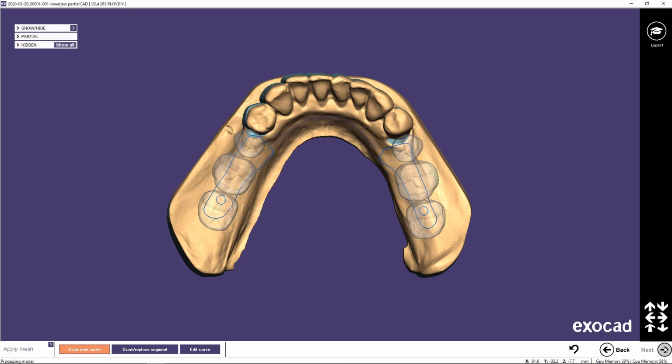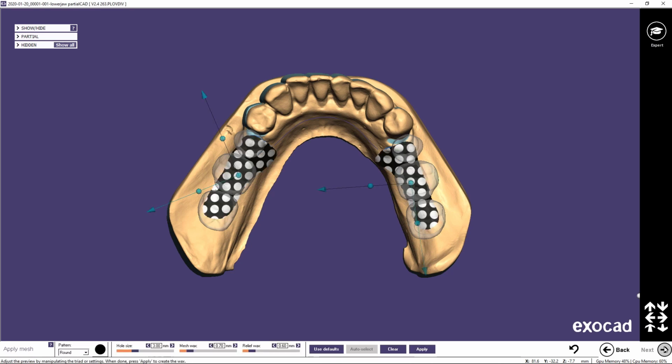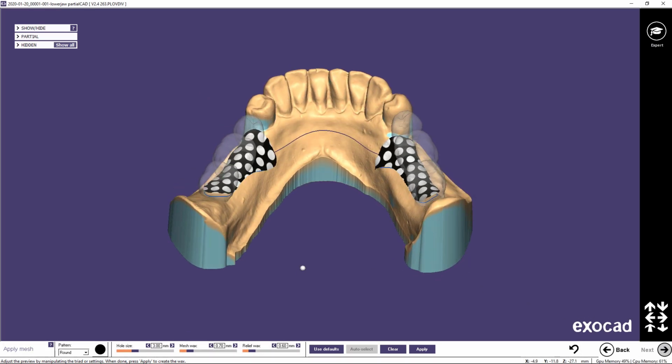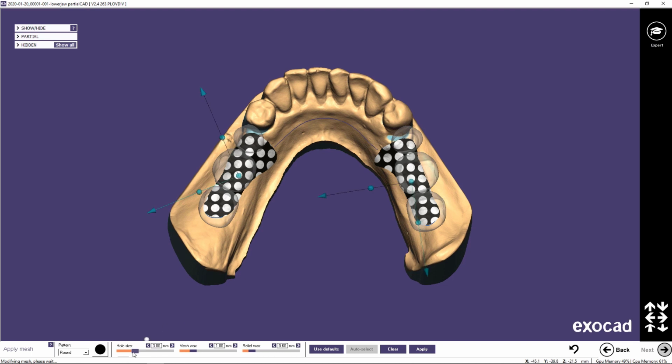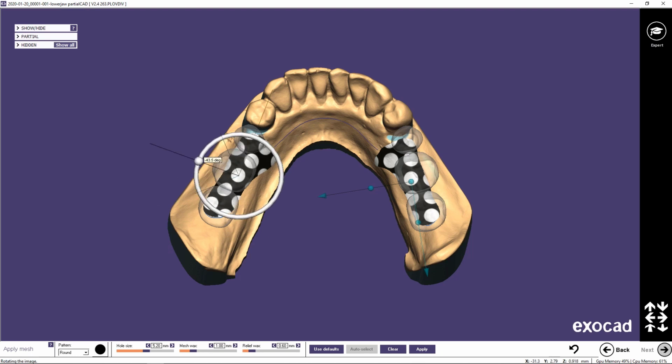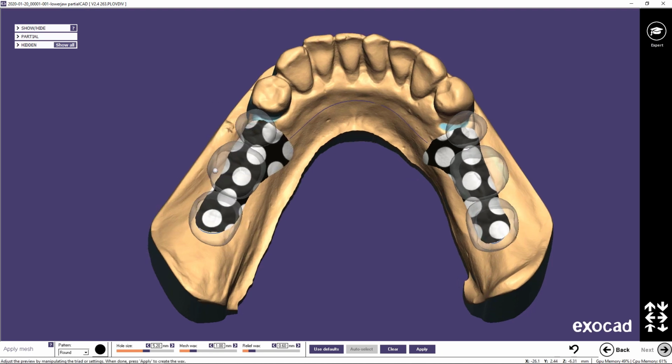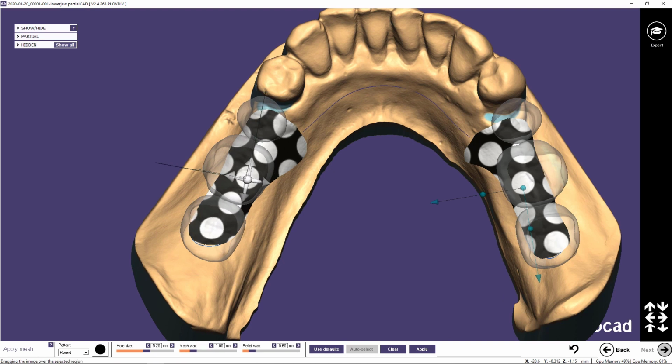In the next step, the Apply Mesh step, you can create your retention mesh in wax. In this case, I'm choosing a higher value for my mesh wax thickness. I can use the hole size slider for every single retention mesh, but I can also use the control points and the arrows on all of the meshes to change them individually.